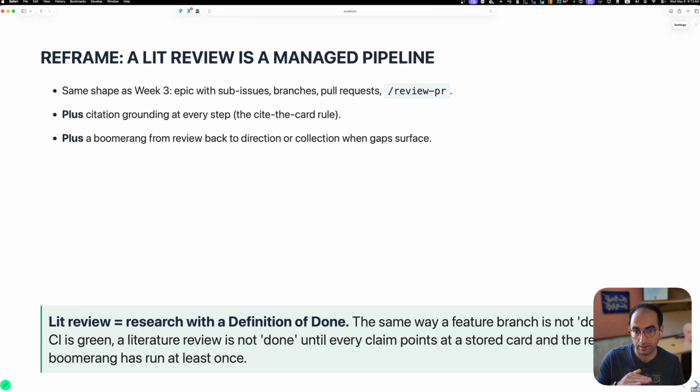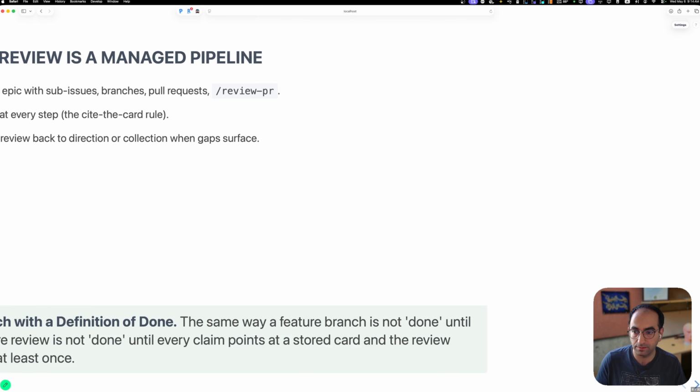When your quality checks and goals are met, usually the goals should not be biased, but at the same time there should be a check and balance on how to confirm that the goal is met. The same way that a feature branch is not done until continuous integration or GitHub checks are green, a literature review is not done until every claim points at the cards, the documents that we have, and the review has gone through at least once, checked and passed.